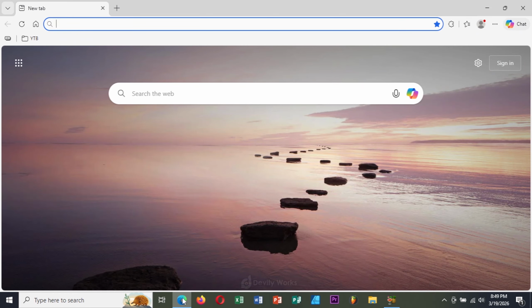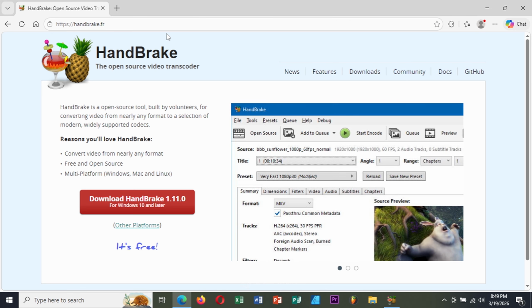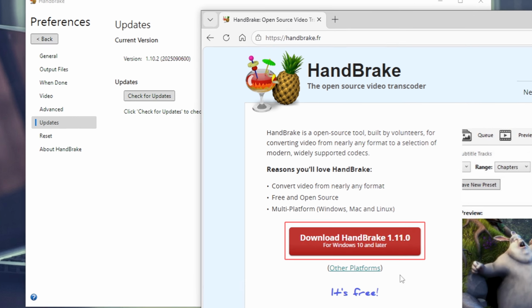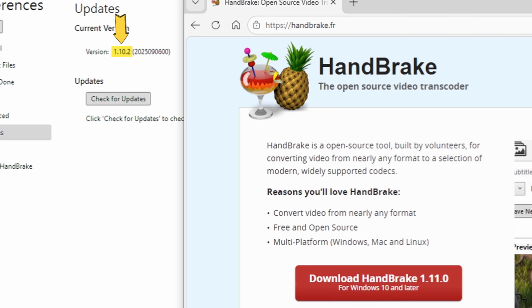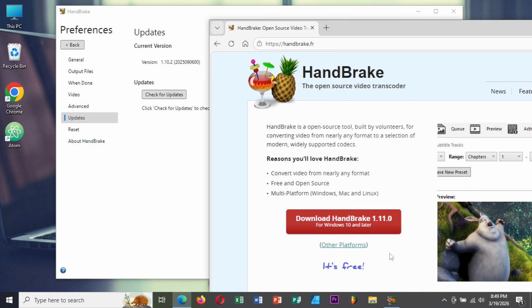So, let's also check the official HandBrake website to see if there is a newer version available. And right there, the latest version of HandBrake is 1.11.0. The installed version is 1.10.2, and clearly, we do need to update HandBrake to the latest version.